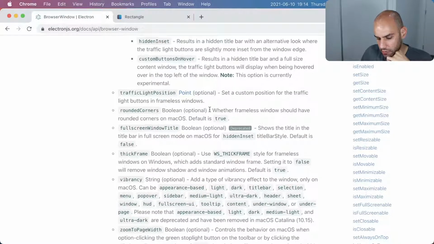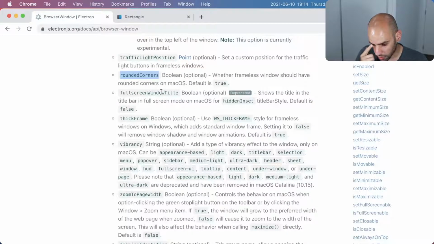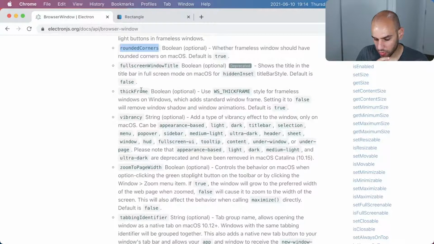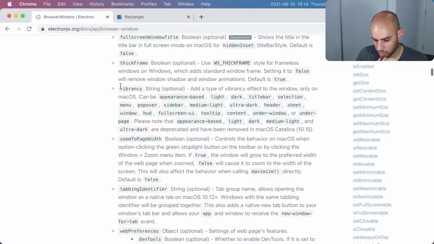Rounded corners. Whether frameless windows should have rounded corners in macOS. Yeah, I want the rounded corners on all the windows that I have. So, of course, the full screen window will not have rounded corners, but my menu will have rounded corners. Full screen window title deprecated. Shows the title in the title bar in full screen mode in macOS for hidden inset, blah, blah, blah. That is deprecated. I won't touch it. Thick frame. Use for frameless windows on Windows. Okay, we'll take care of this later.